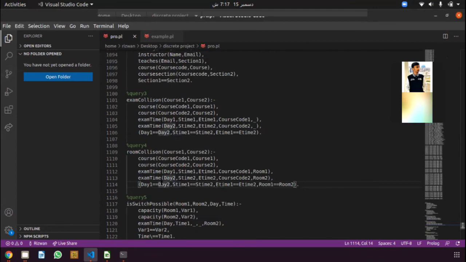Okay, let me repeat my complete query here. For query number four, we use two courses, course one and course two. These are the names of the courses. The query returns whether the exams are going on at the same time and in the same room. If there is any collision between rooms, this will return true, and if there is no collision, this query will return false. So most of the time it will return false.